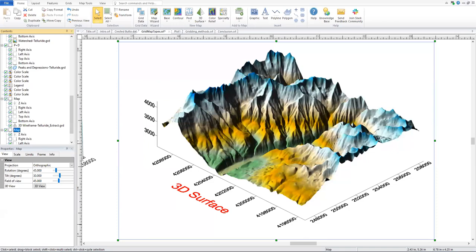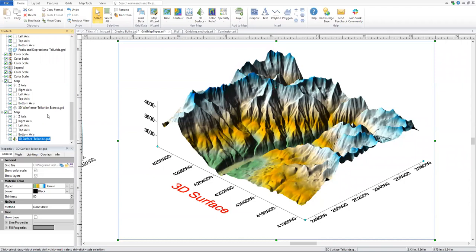And the last grid-based map type in the 2D plot view is the 3D surface map. A 3D surface map creates a filled, colored, three-dimensional representation of your grid file. The colors, lighting, overlay, and mesh can be altered on a surface from the property manager, and multiple 3D surface maps can be layered to create a block diagram.